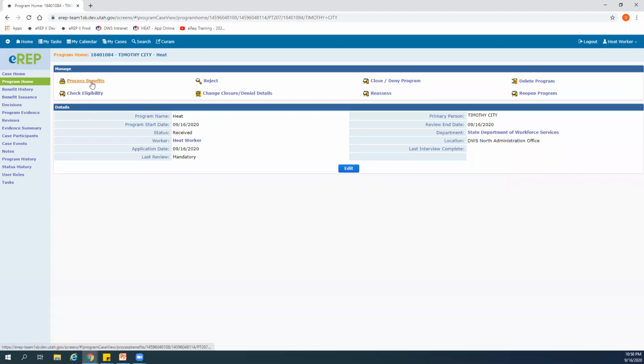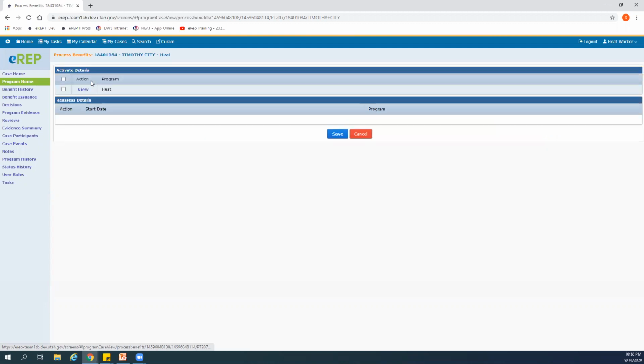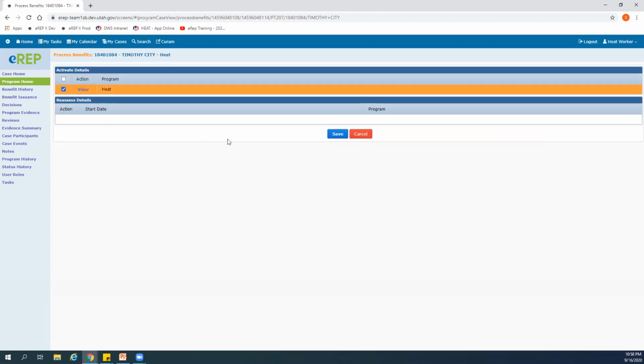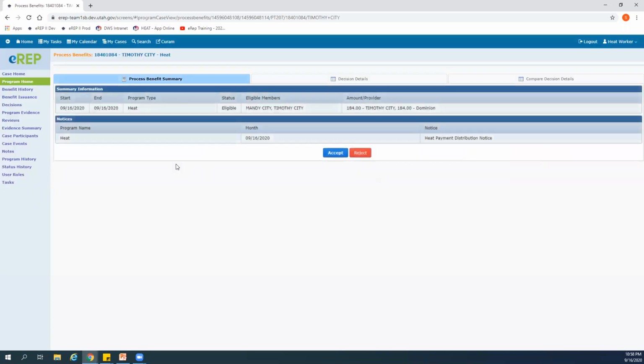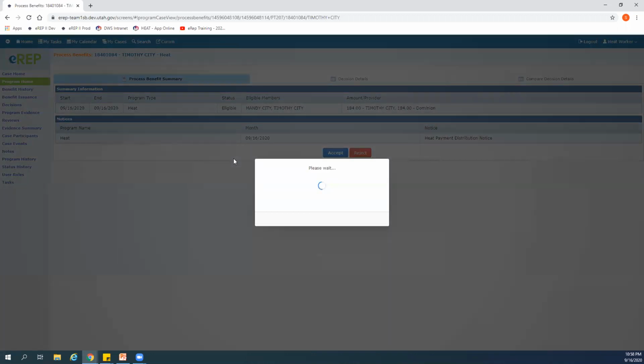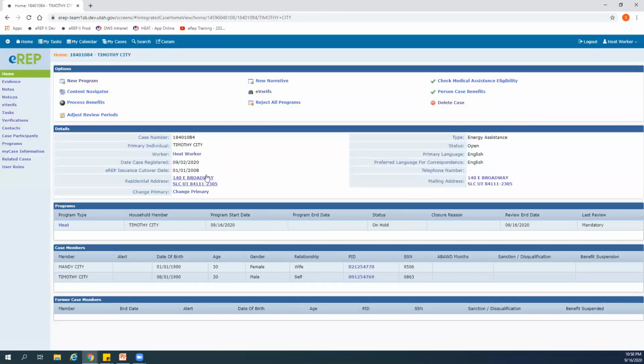Now what you want to do, same thing you did when they were over income and you knew that they were going to be denied, you click on process benefits again. Again, you click on that little checkbox next to view. And then here, the difference is now it tells you that their status is eligible. And then you'll want to click accept. All right, and now you'll see it takes you right back to the case home, and you'll see that the status is on hold now.